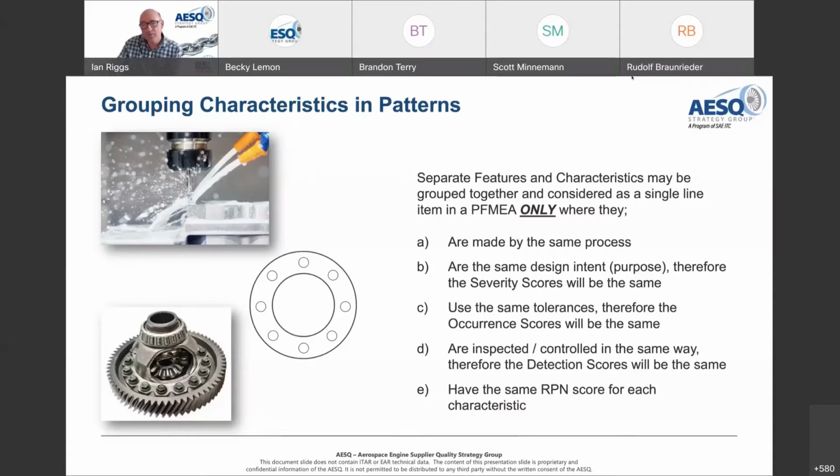But it's important that you really justify to yourself that this is really the same, doing the same job, and it has the same tolerance, and the consequence, if it was to be wrong, is exactly the same, and we're going to inspect and control it in the same way. If all of those things are true, then the RPN would be the same for all 10 holes. So if we did it 10 times, they'd all come out with exactly the same score.